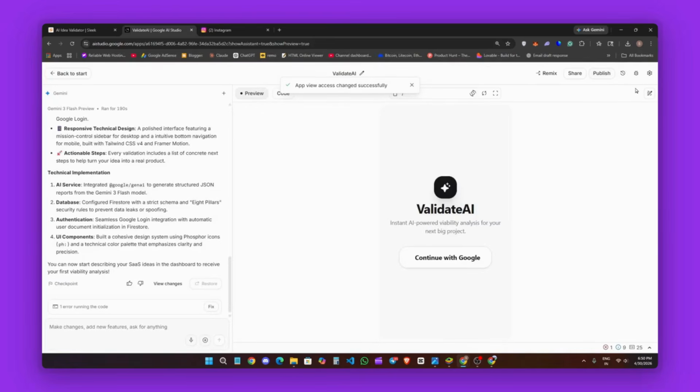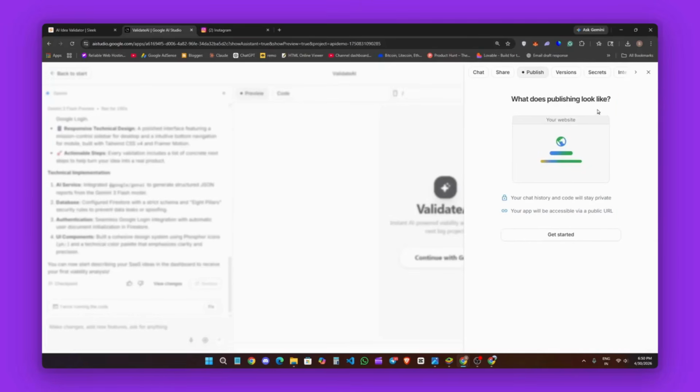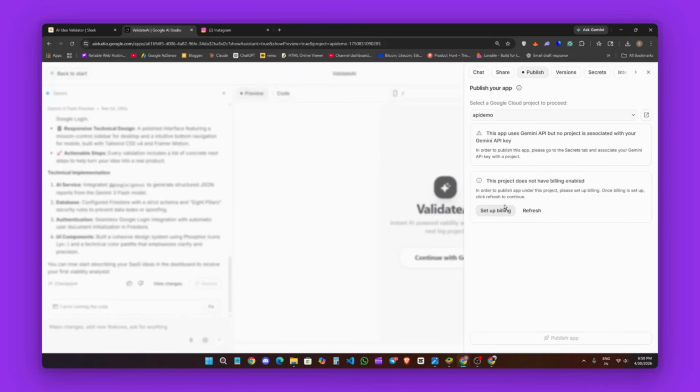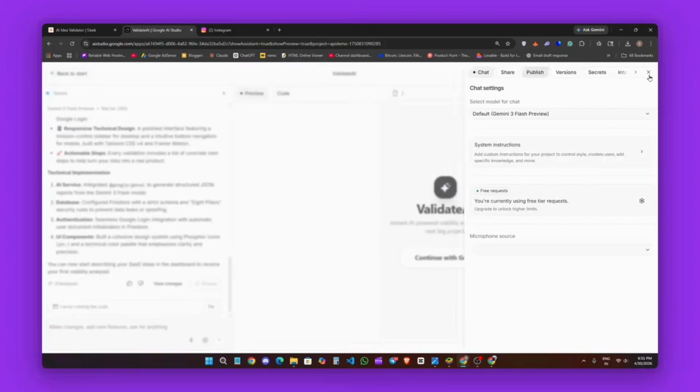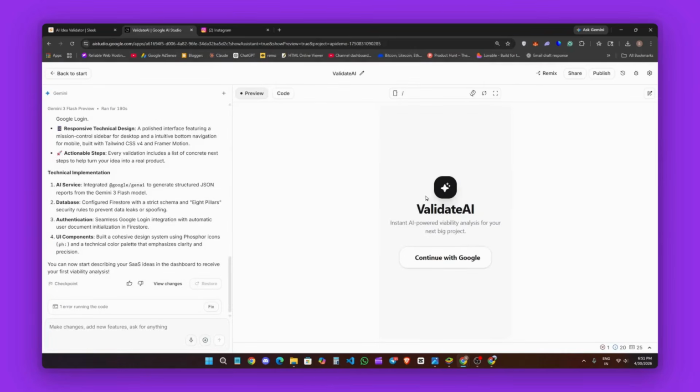And now let's come to the main part, publish. If you want to publish directly from here, you can just click on this get started button, and you can set up your billing plan and your Gemini API, and you can just publish it from here as well. Now you can see here we have built everything inside our app, and you can build it using Google AI Studio for free, and we have our complete MVP ready. You can add more features as per your needs.